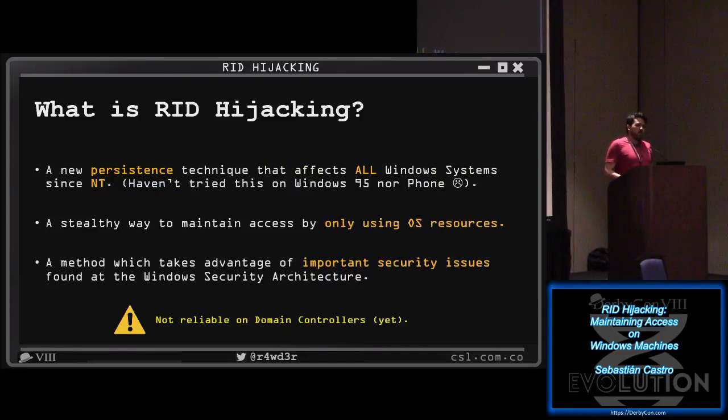So let's meet the RID hijacking attack. What is this? This is a new post-exploitation vector which is reliable on all Windows OS versions since NT. I have tested it from XP to Windows 10 and Windows Server 2003 to 2012. It creates a stealthy access on the target using only OS resources, meaning that no noisy extra files are needed to take advantage of some integrity issues that I have found. It is currently reliable on domain joined machines, but not on domain controllers yet. I am working on a similar attack that can be reliable on domain controllers.